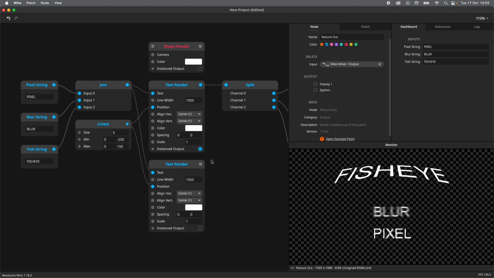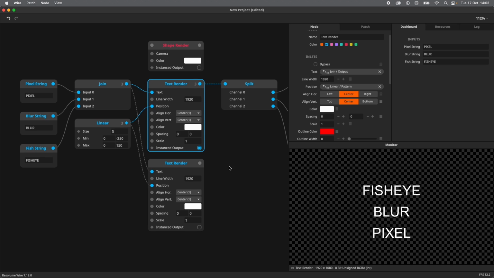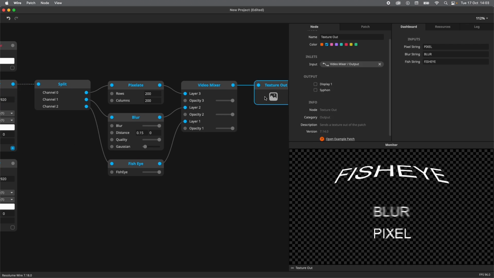Sticking with the text render in Wire, both the text render and the shape render nodes now have the option to output instantiated signals. Merging everything into a single texture is best for performance, but we noticed that users occasionally need individual textures. So, this new attribute lets you switch between the two rendering modes.